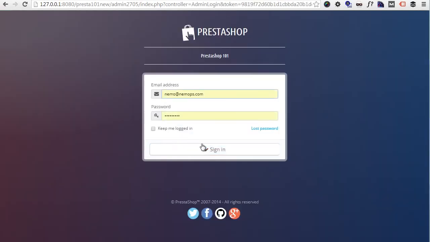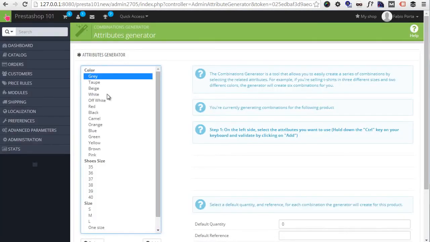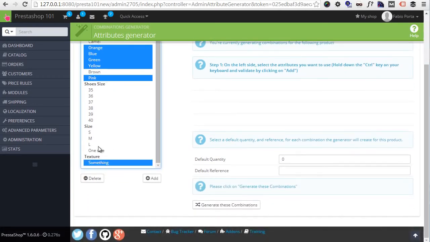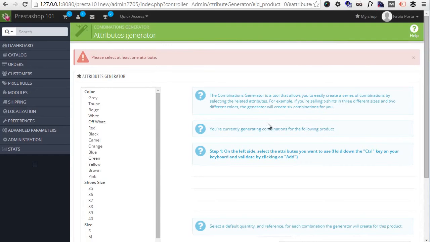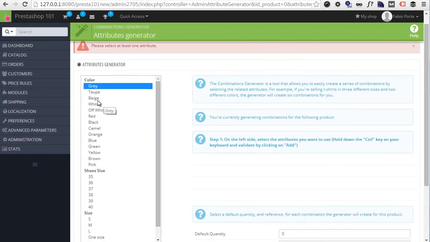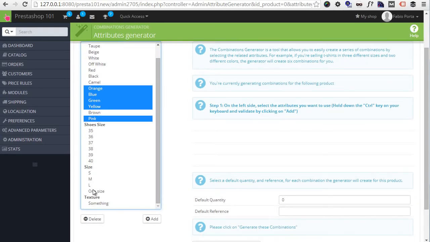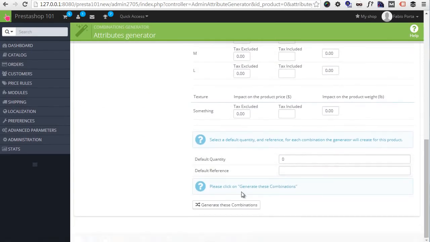Oh, seems like my session has expired here. Choose all colors. We want orange, blue, not brown. Horrible. Texture something. Sizes. Default quantity and generate. Oh, sorry, forgot to add them. Orange, blue. See, it happens every time. If you forget something, no worries, you can just go back. Generate.